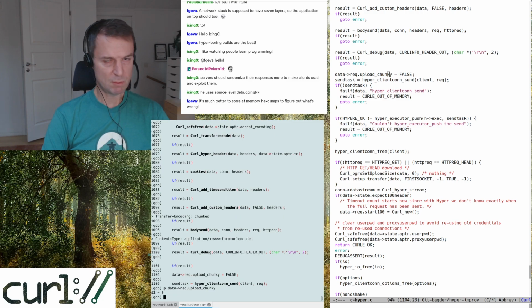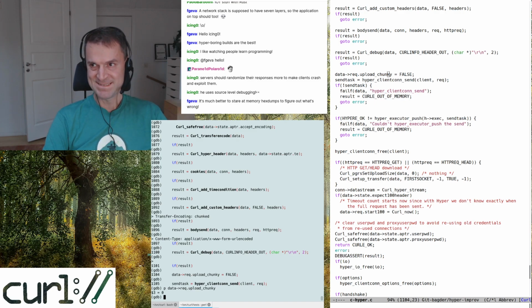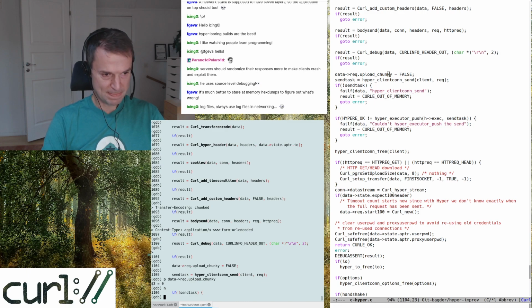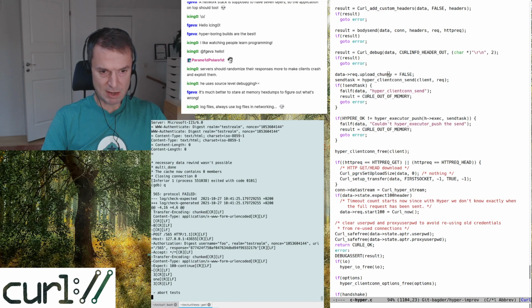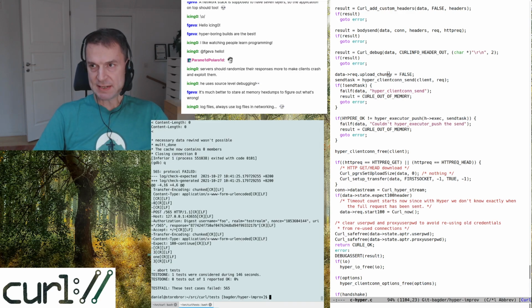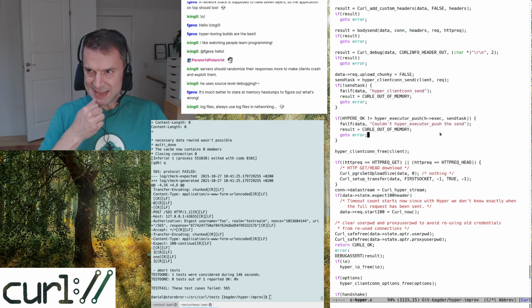I wish I remembered why I did this. And then continue, and it'll continue. Okay. I might do that because I don't need to keep it internally. I don't need to know, because I think maybe Hyper does it for us. So it will do that chunkification of the data without us having to care about it. I mean, I don't think curl code needs to do anything. Hyper code will do it for us.